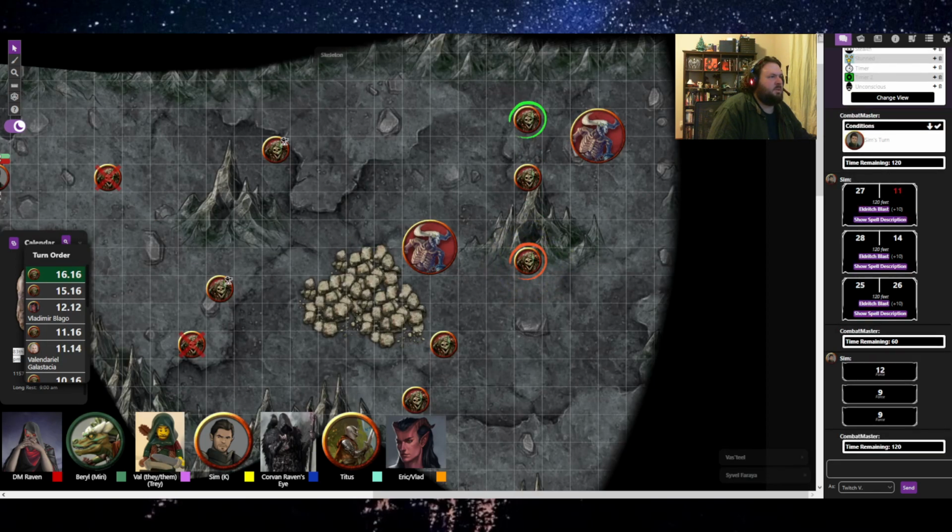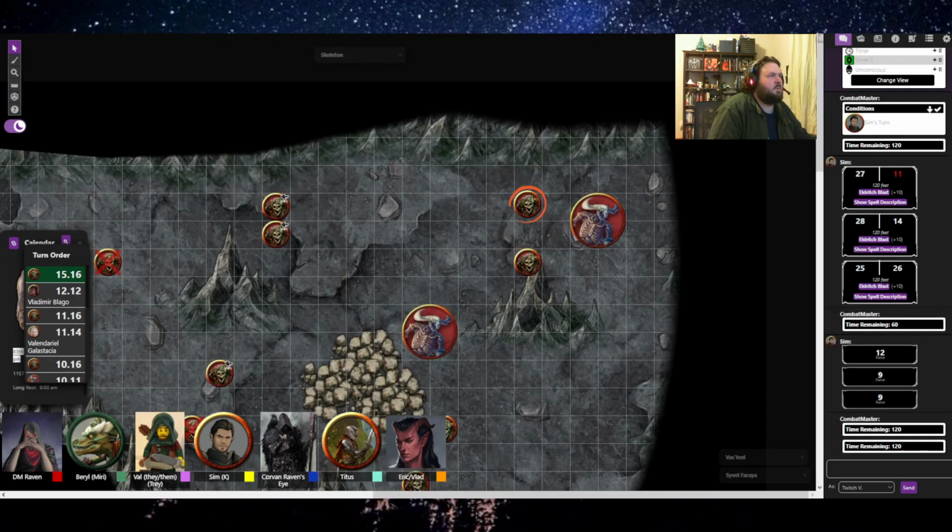Alright, skeleton here. 25, 30. Then he's going to move up to here. Seeing Sim, he will draw his bow. Alright, I don't have my little icons on. This one goes 30. Again, he kind of gets to here. Seeing you now, he draws his bow.